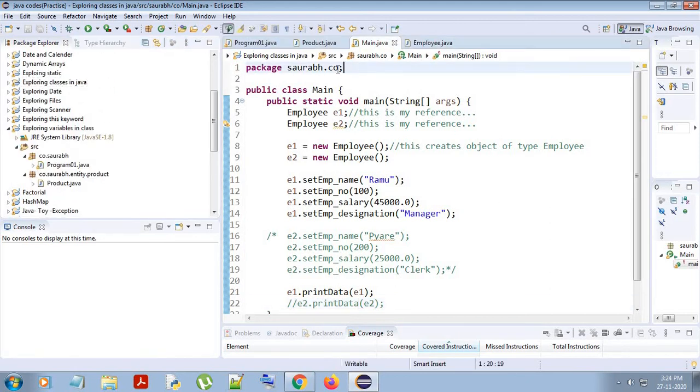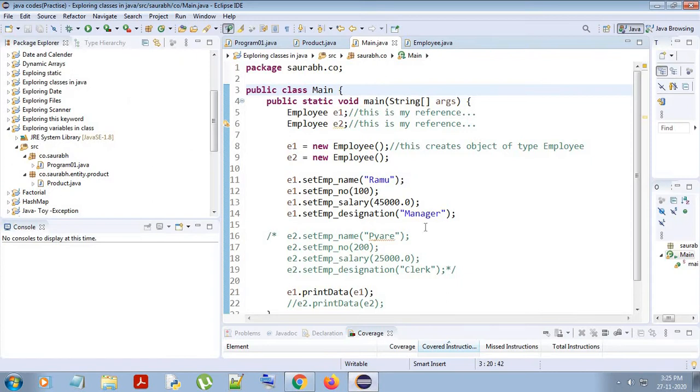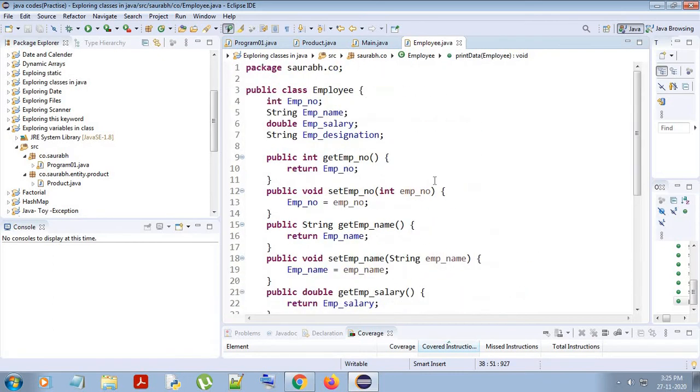Don't worry about what this package is all about. Just take a glimpse over it, and as the lecture continues, I will discuss the package and the member types, which are nothing but integers, strings and so on. So first just look at this example which we are going to demonstrate. This is my class Employee.